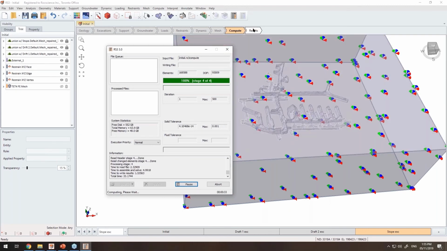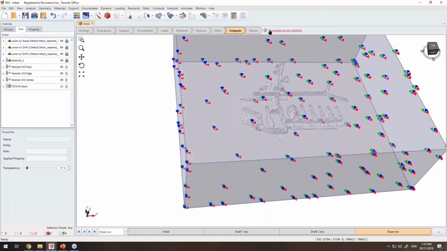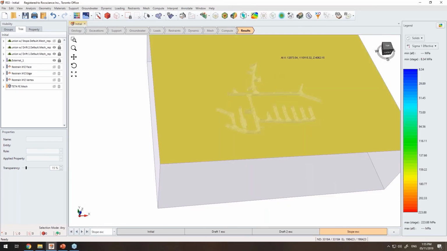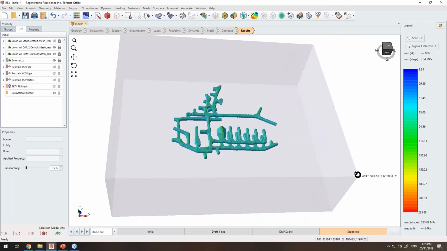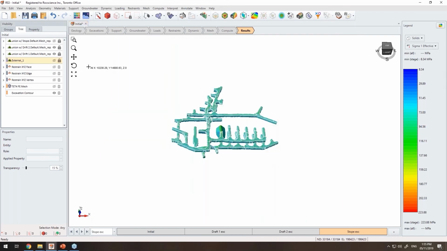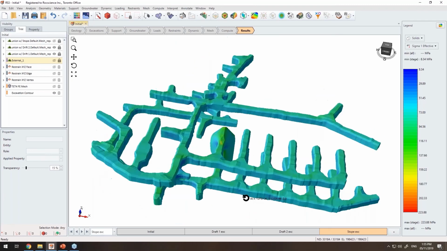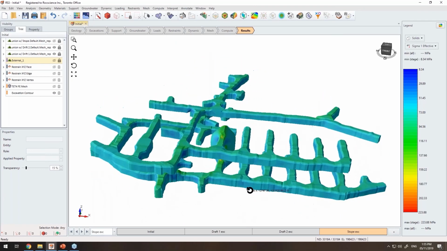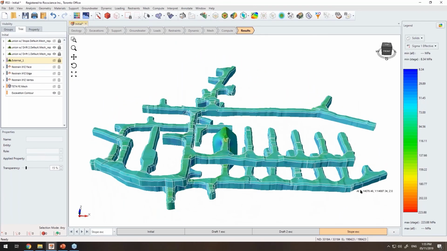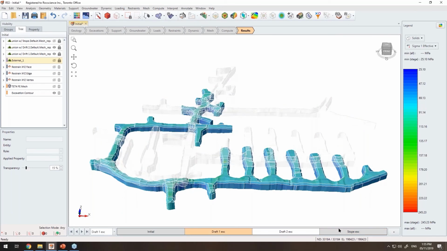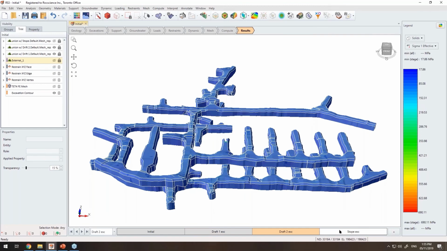To look at the results, we can go to the results tab or click on this computed results available. We're going to look at the excavation contours. We click on show excavation contours. Let me hide the external and zoom in. This is our excavation contour. If we go to different stages, you can see we have a stage excavation, and you can see this contour.